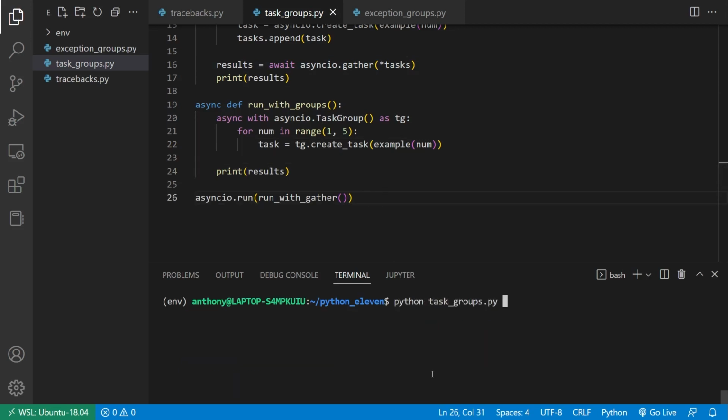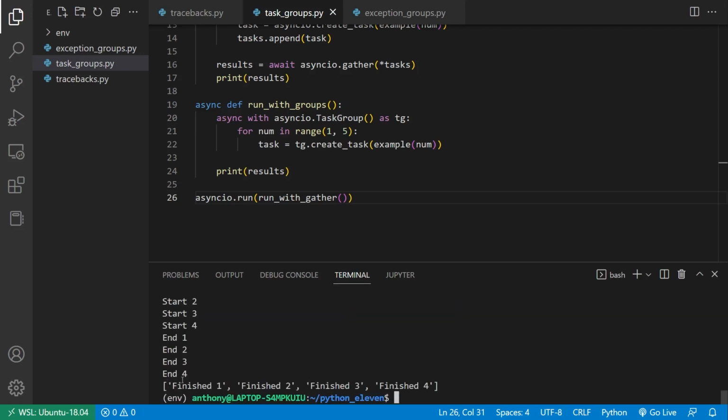So, task groups. Right now this is going to use gather, and we see it starts them all at the same time, and then they slowly appear for the other ones, because the first one takes 1 second and the last one takes 4 seconds, right?